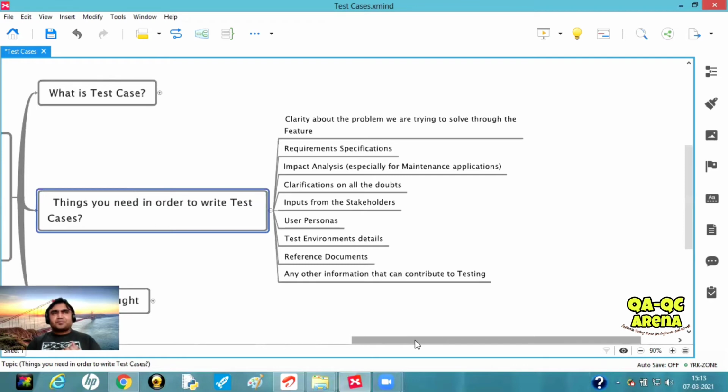Reference documents. When I say reference document, it's a very generic term, but it means any sort of information, any sort of documentation that helps you to achieve your testing goal, and in this context, writing or elaborating your test cases in a proper way. Any document that helps you, make sure you have it in place and take proper help of it.